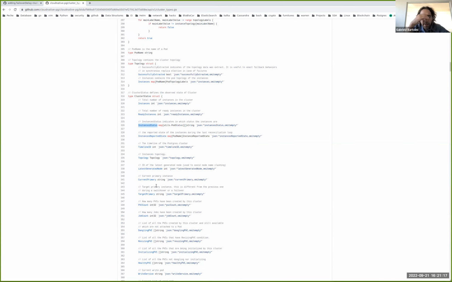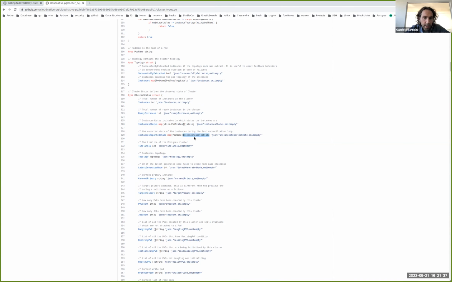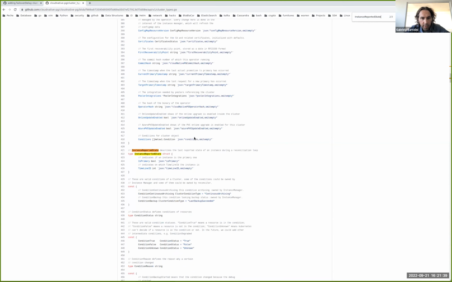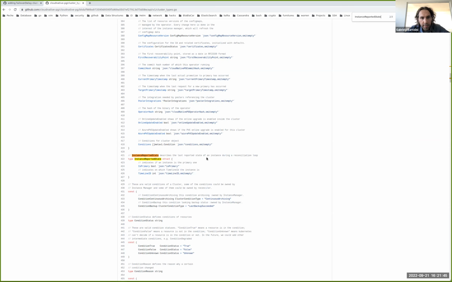I think the idea, but Armando, correct me if I'm wrong, of that map was to store information that the instance had already reported. It's the other one, line 329, the one you're referring to, instance reported state. So if we want it at the instance level, you should add the field in this struct.